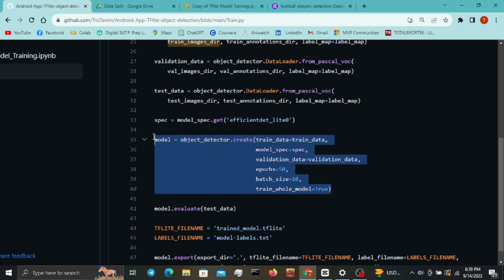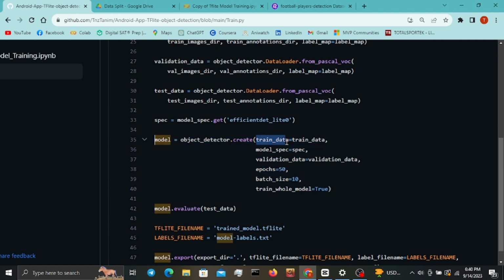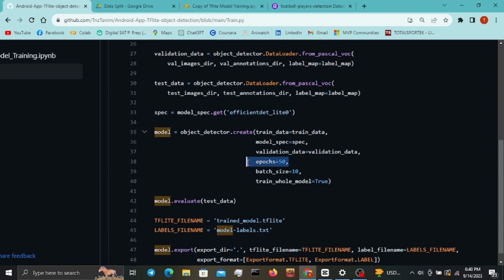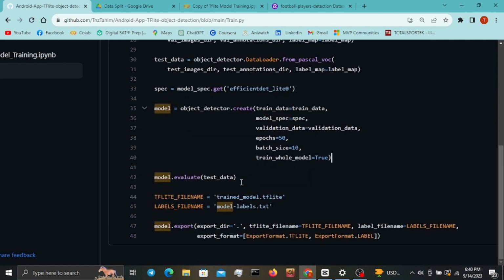So after all that, this command trains our model. So in train data, we're passing the train data, and in model spec, we're passing this model, and epoch should be 50, batch size is 10. We can play with the epochs and the batch size and train the whole model through. And after training the model, we're evaluating the model with the test data.